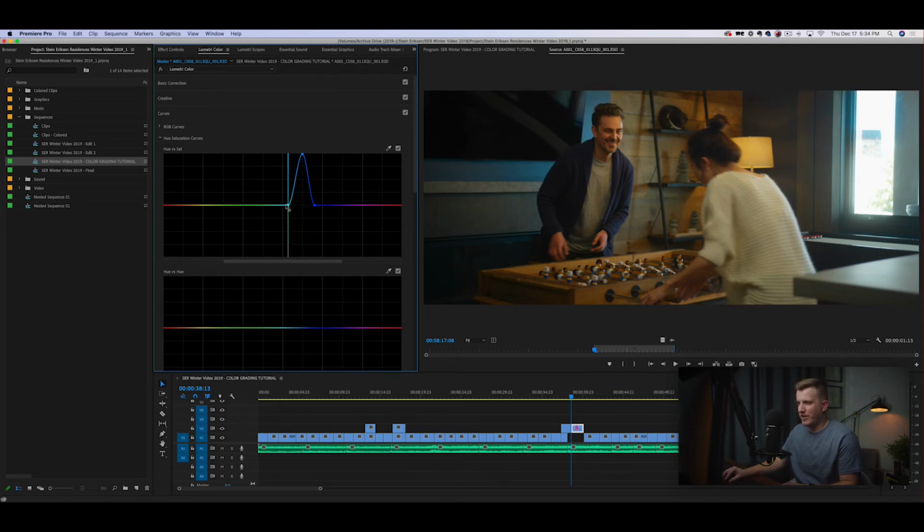Now I can also adjust these endpoints out to select a wider range of colors, which I usually want to do because when I use the eyedropper tool, it's only selecting that specific color that I clicked on.